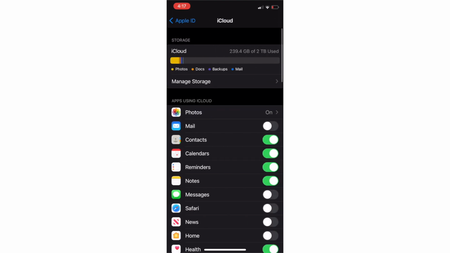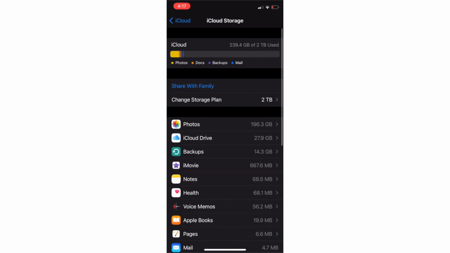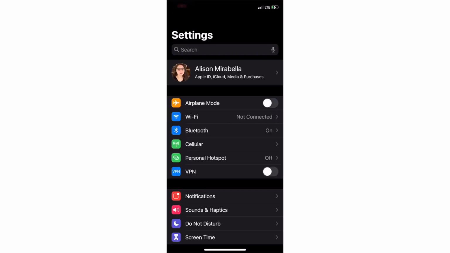iCloud is a service that allows you to back up your phone and sync it with other Apple devices. Here you can view your storage. Tap Manage Storage to see what is taking up the most space. You get 5 GB for free, but if you need more storage, tap Change Your Storage Plan to pick the right plan for you.